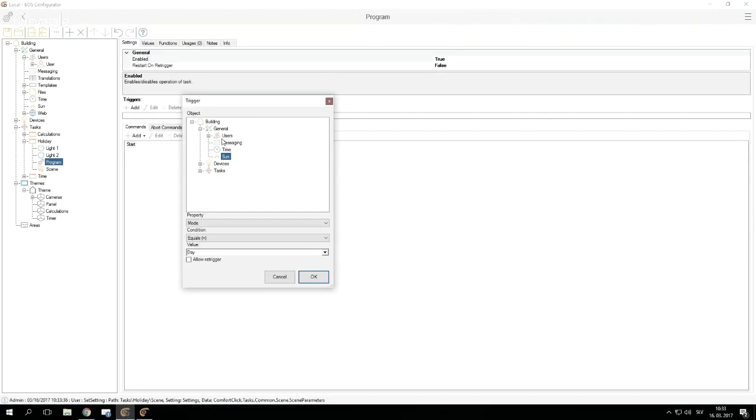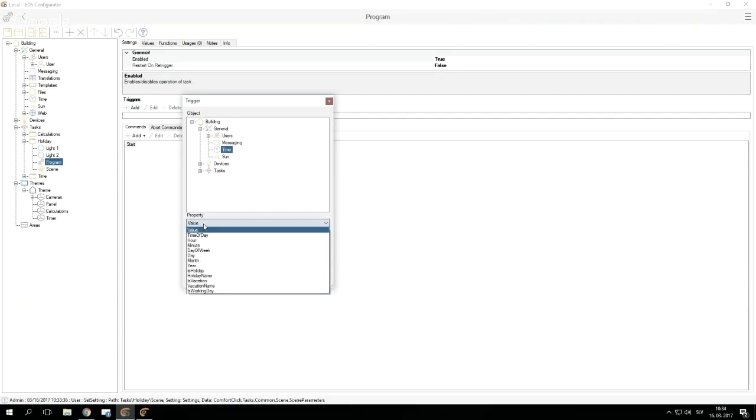So when do we want to trigger this task? When we have, of course, our holiday. When our webinar holiday is true, and first we need to set the time. When do we want to start, or time of day? Let's say we want to start it at, let's say time of day, let's say at 8 o'clock.